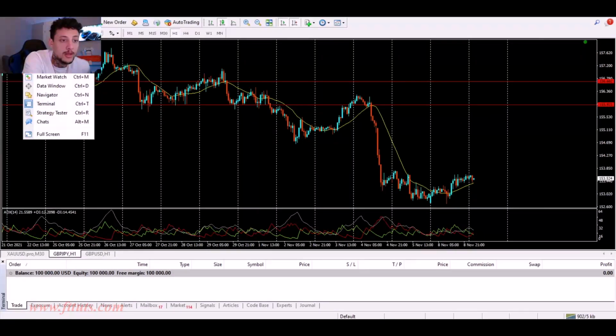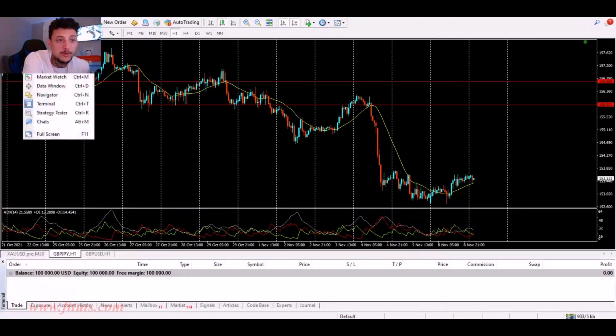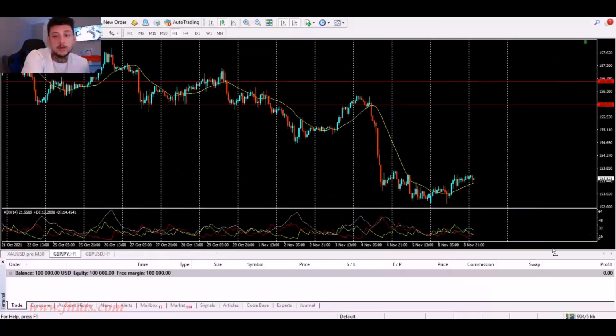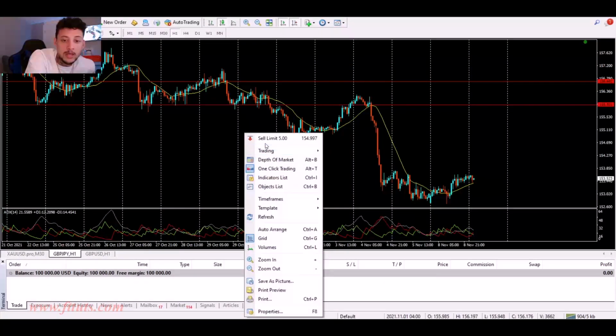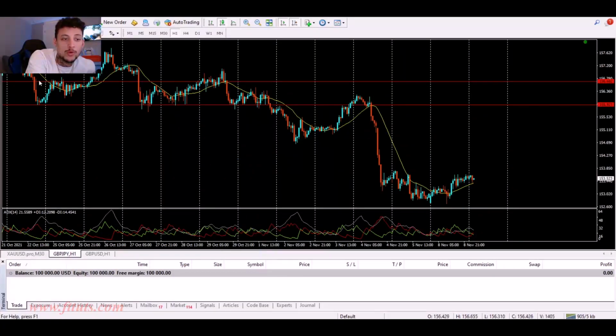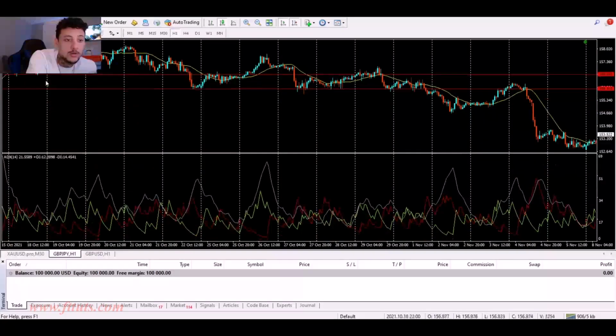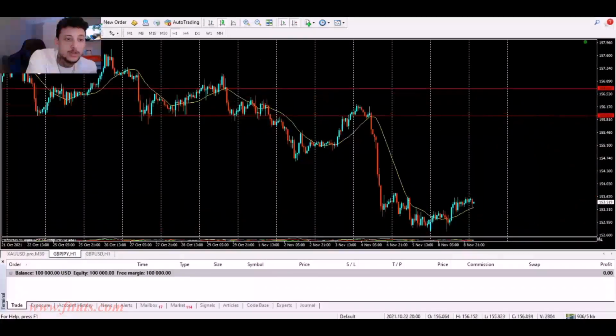To bring them back up, you go view, data window, navigator, terminal, market watch. There's a navigator. Here's view, market watch. Right, you can have all of that there. Now, one thing that's important is you right click and you're going to do your lot sizes. This is going to be the one-click trading. This is where you're going to enter your lot sizes and close your lot sizes.